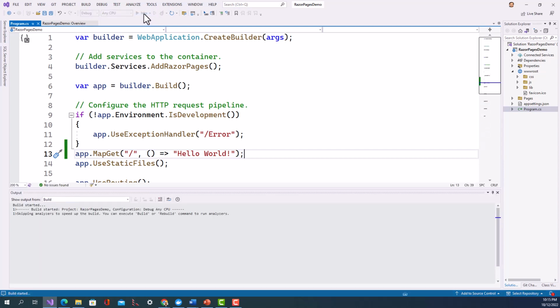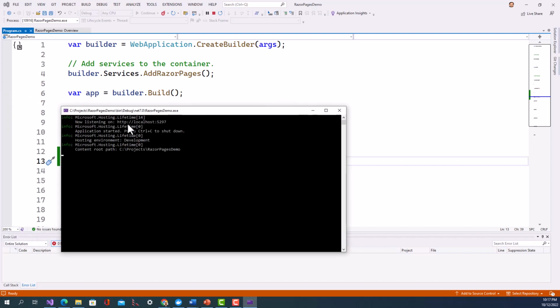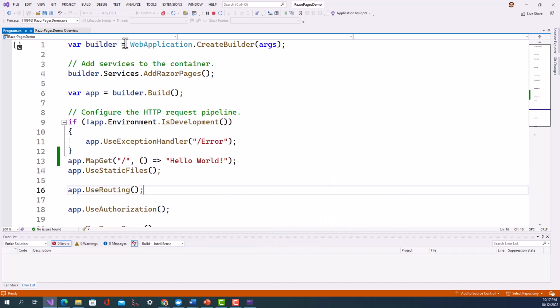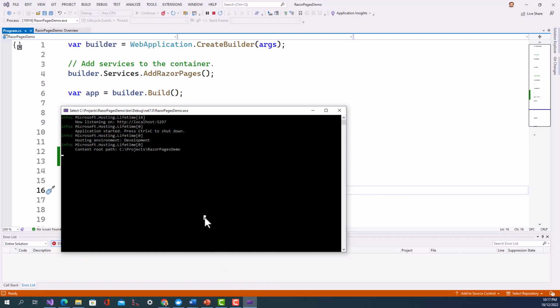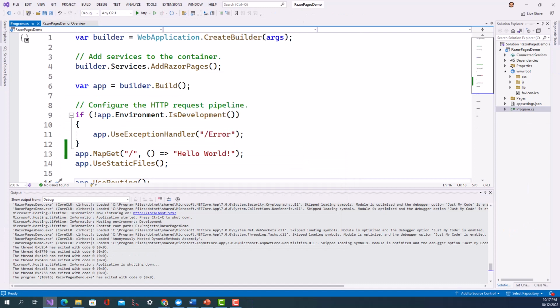If we run this application, either by clicking this green arrow or running without debugging, Control F5, then we should get hello world. So we get hello world here on the localhost 5297 port, and this port is also coming from here, HTTP localhost 5297. So let's close the application with Control C. And that's all for this lecture.